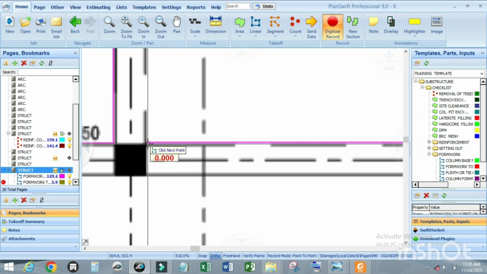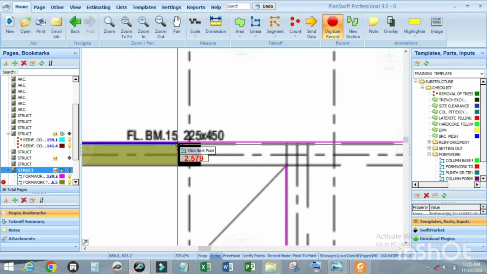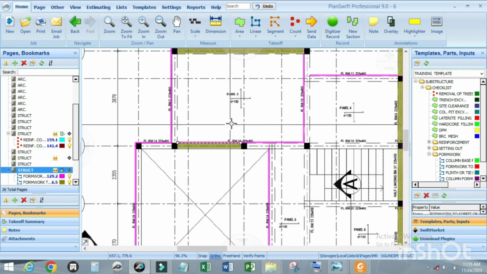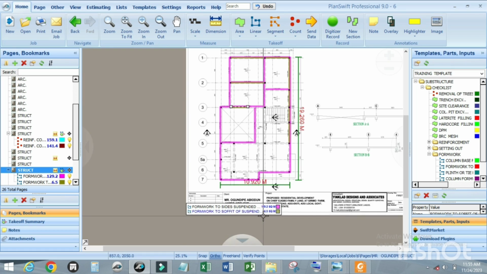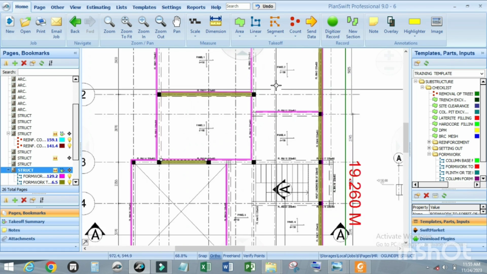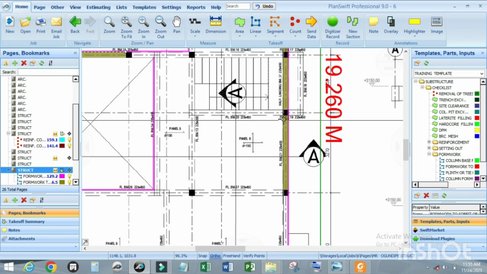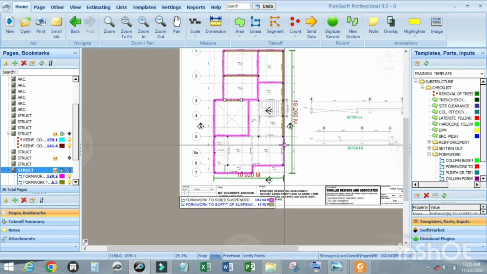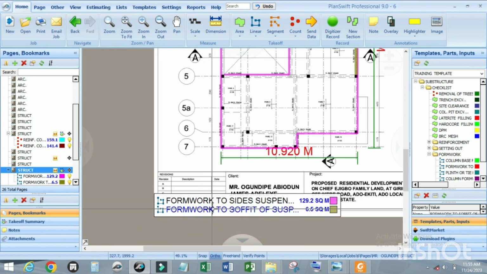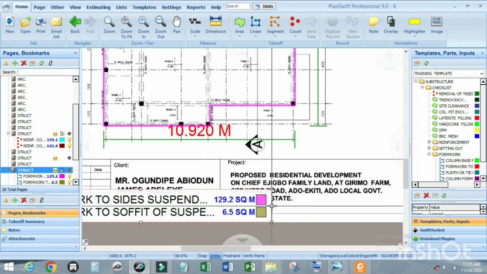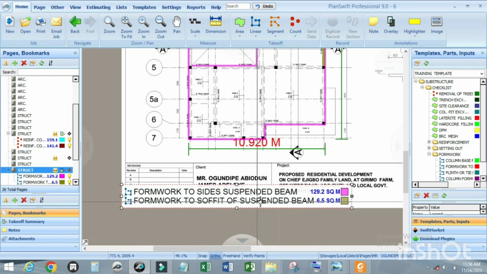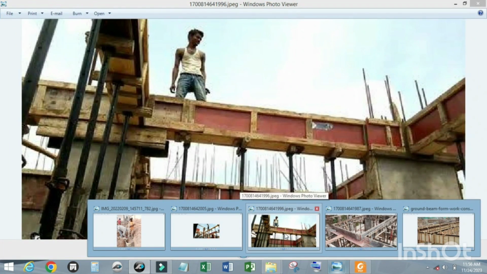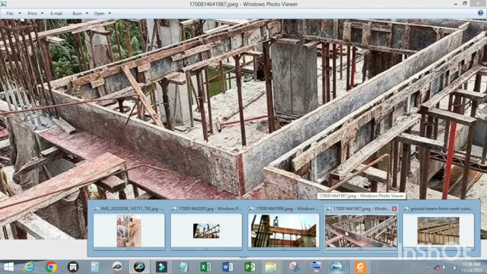Press N. So just check the area of the one we've done. You have 6.5 square meter. So this is how to customize for formwork to side of suspended beam and soffit of suspended beam. This is the beam soffit.